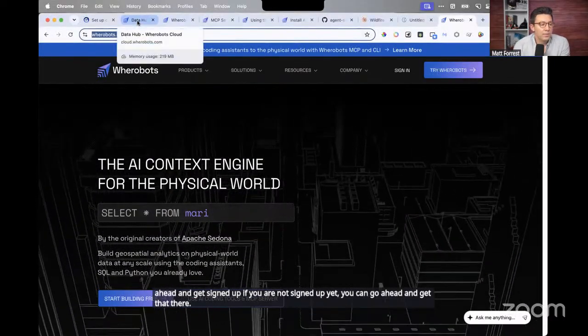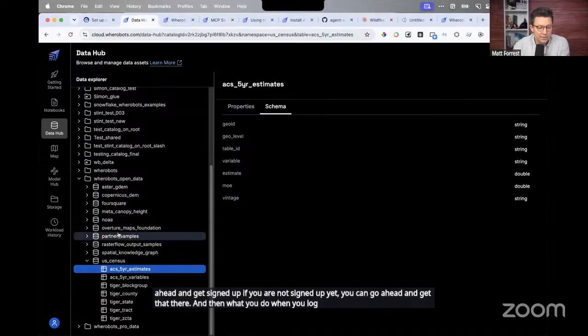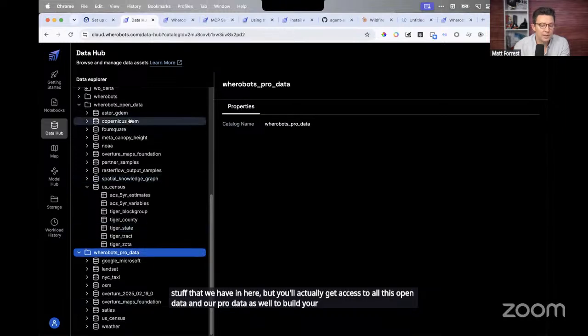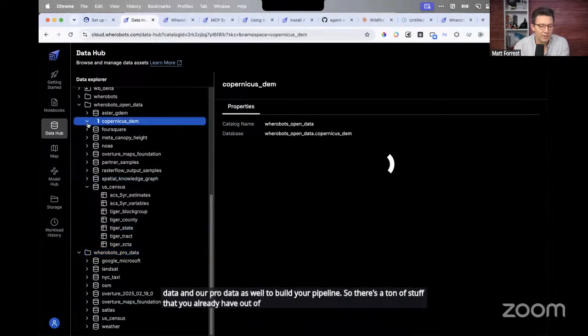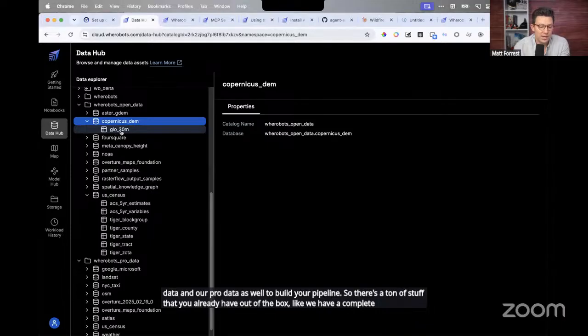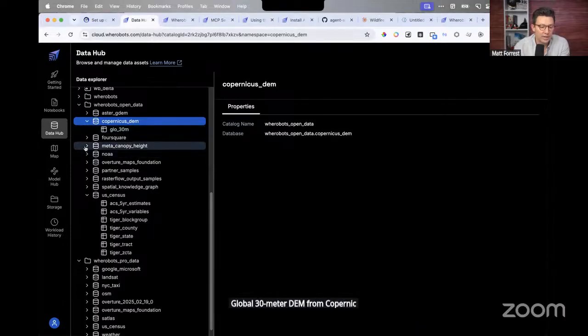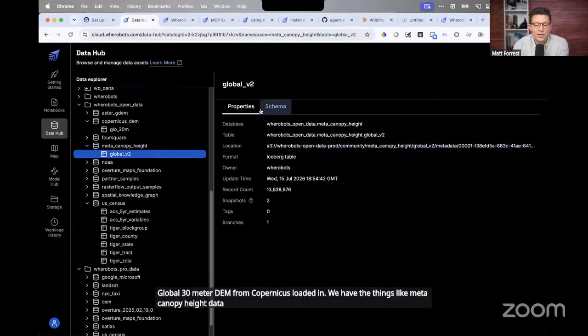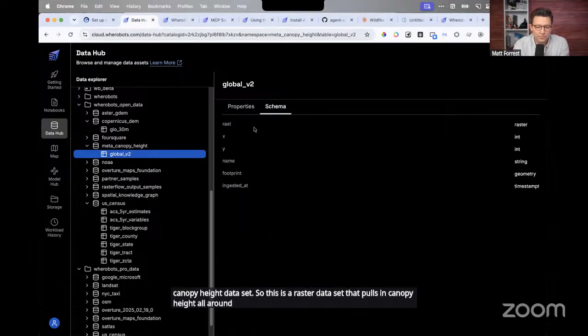And then when you log in, you'll see a bunch of stuff that we have in here, and you'll get access to all this open data and our pro data as well to build your pipeline. So there's a ton of stuff that you already have out of the box. Like we have a complete global 30-meter DEM from Copernicus loaded in. We have things like the Meta canopy height data set. This is a raster data set that pulls in canopy height all around the globe. You can see the schema here. It's just a raster data set.